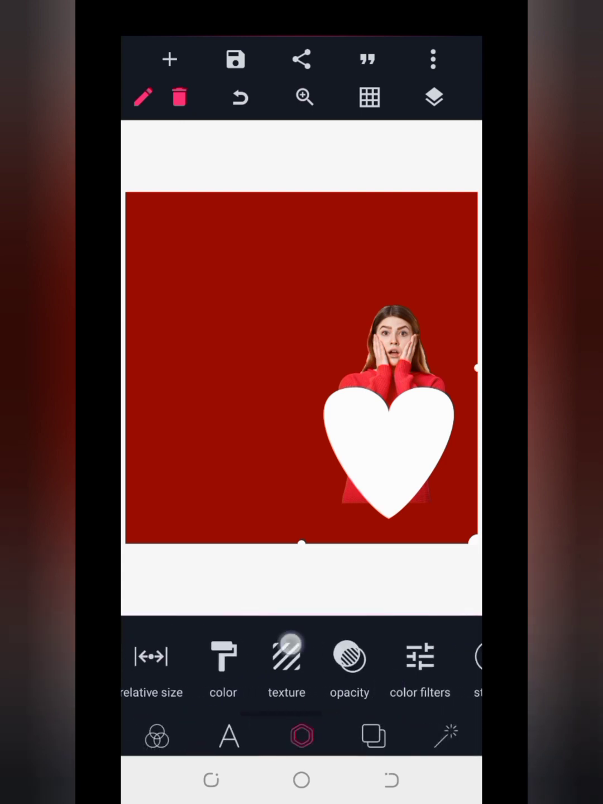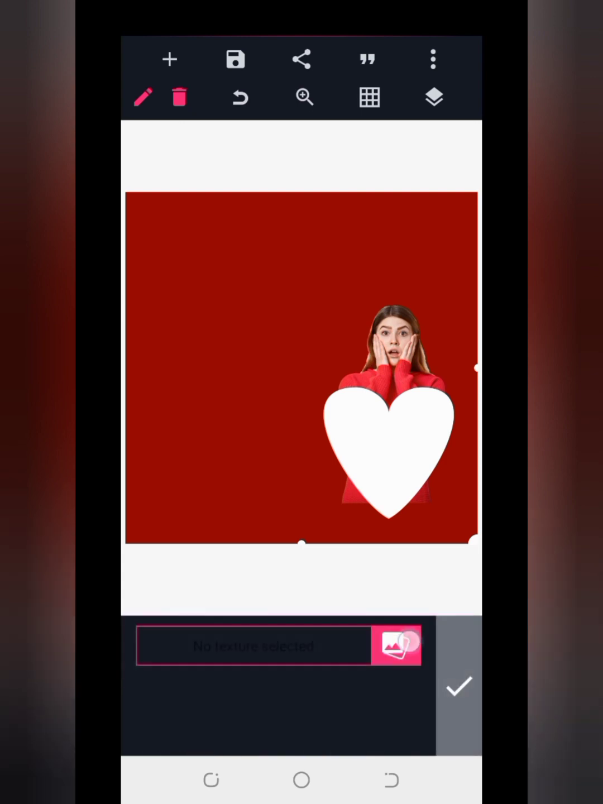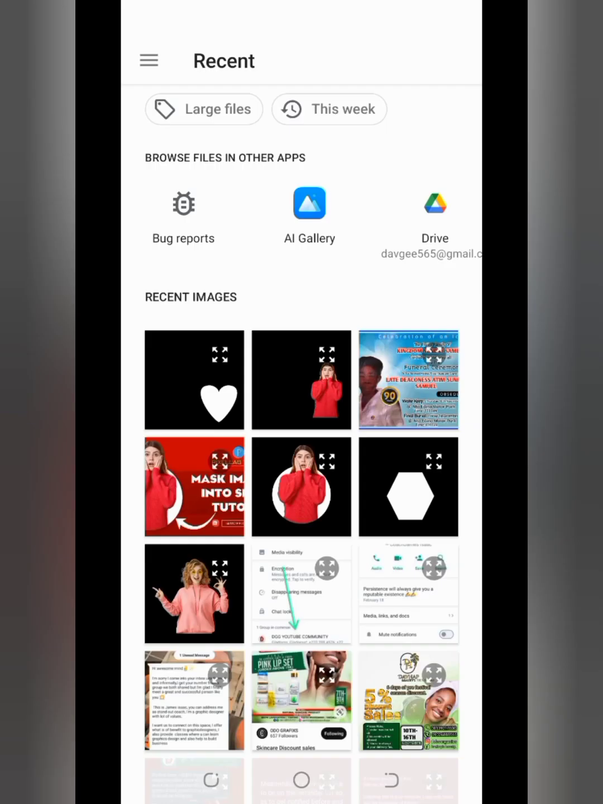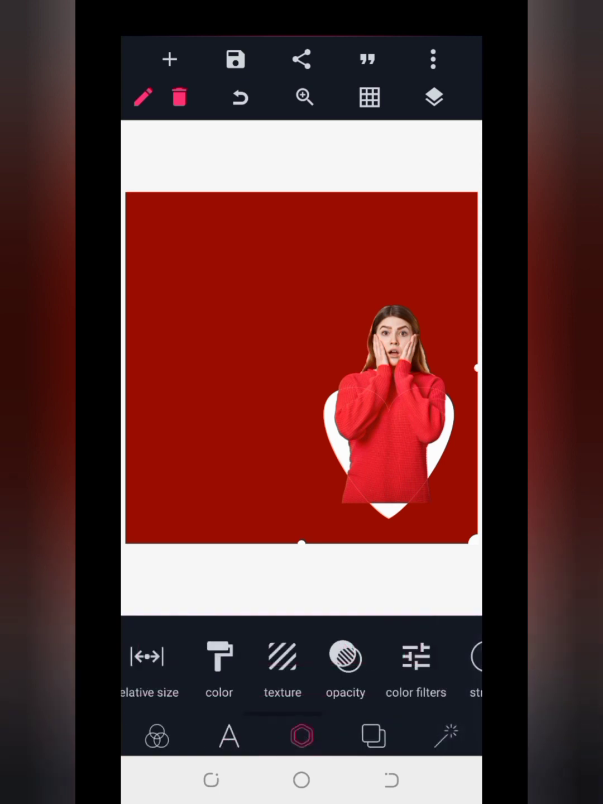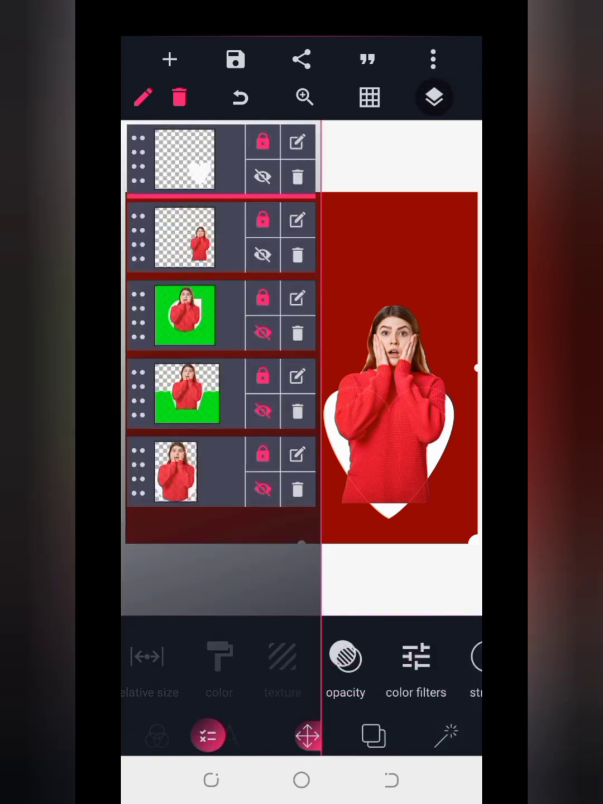Now you will go to texture. Look at this place, you're seeing texture. Select it, then select this particular icon to select that same image that we saved in a transparent background earlier. And you can see what we've got. Now all we need to do is to lock this particular one right here.